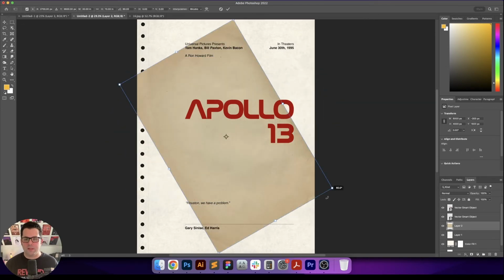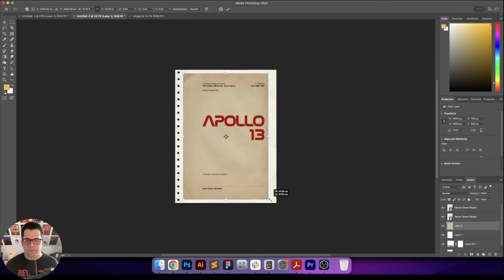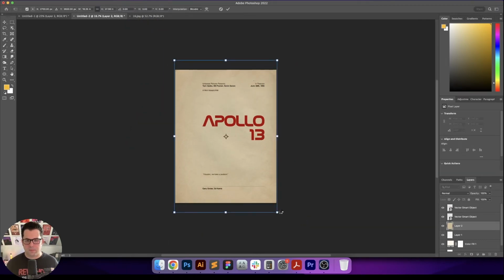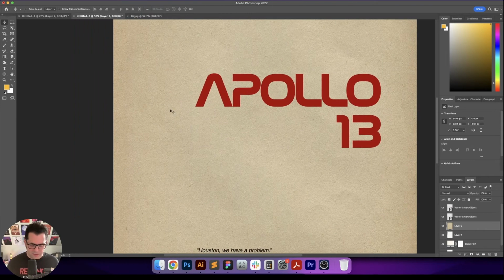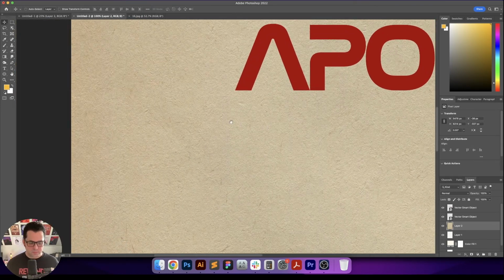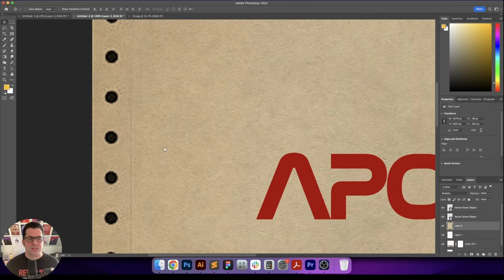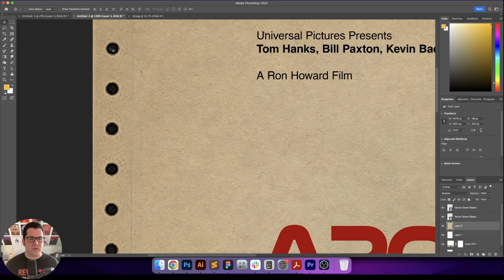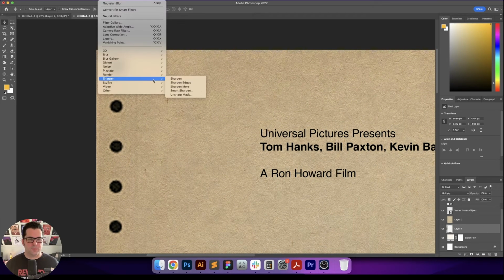I'm going to rotate this so we can center it up. And what this will do is blend this with the layer underneath using a blending mode. There we go. So as you can see right here, this is already looking a lot better. However, we still have some pixelation going on here. So I'm going to see what I can do with that.